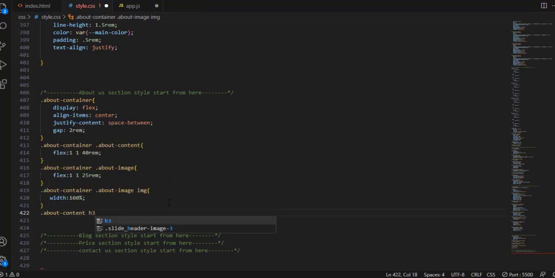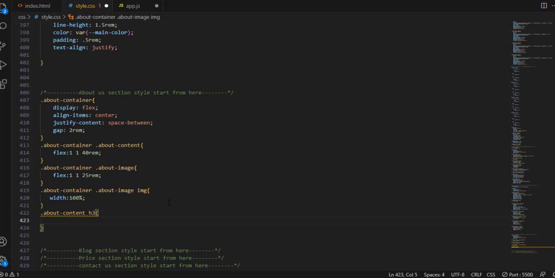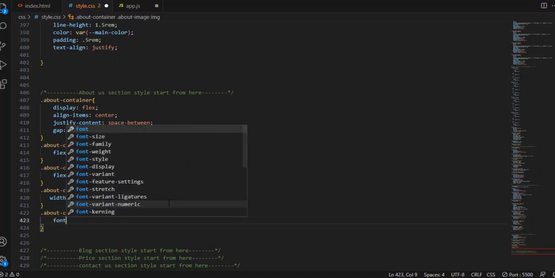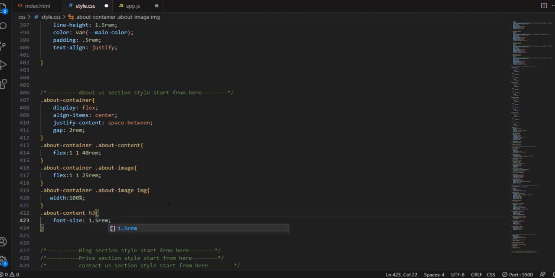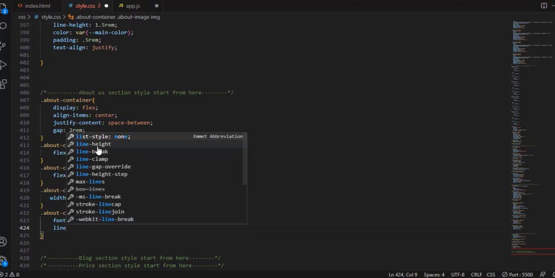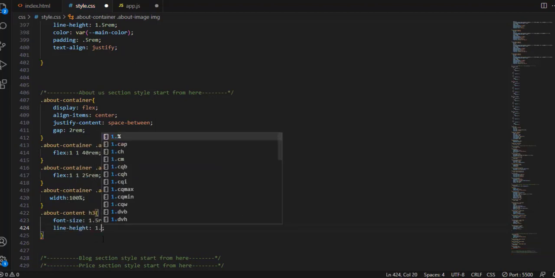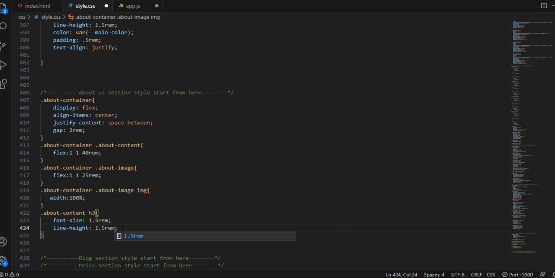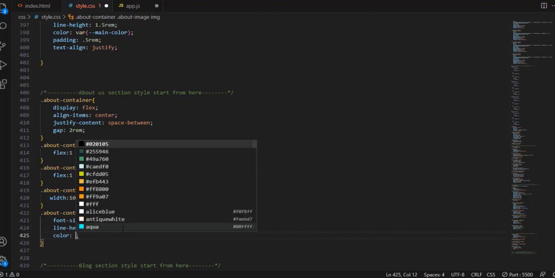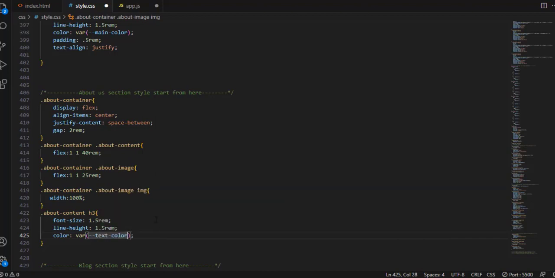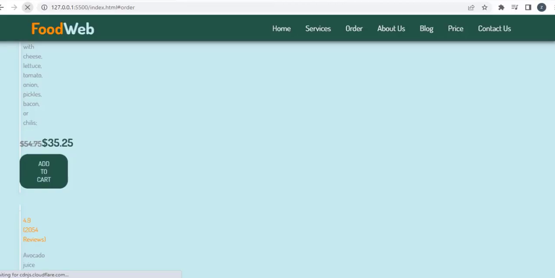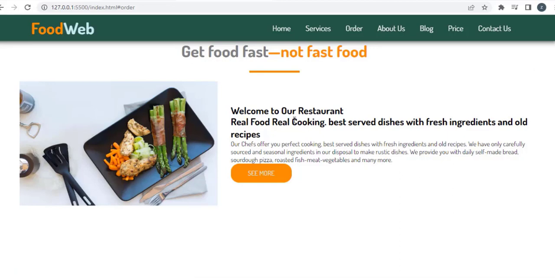About content, which is found inside the div element having a class name about content, and for this font size 1.5 rem and line height, let me say 1.5 rem again. Color, let me use this shared text color. So when I save and refresh, here it is.